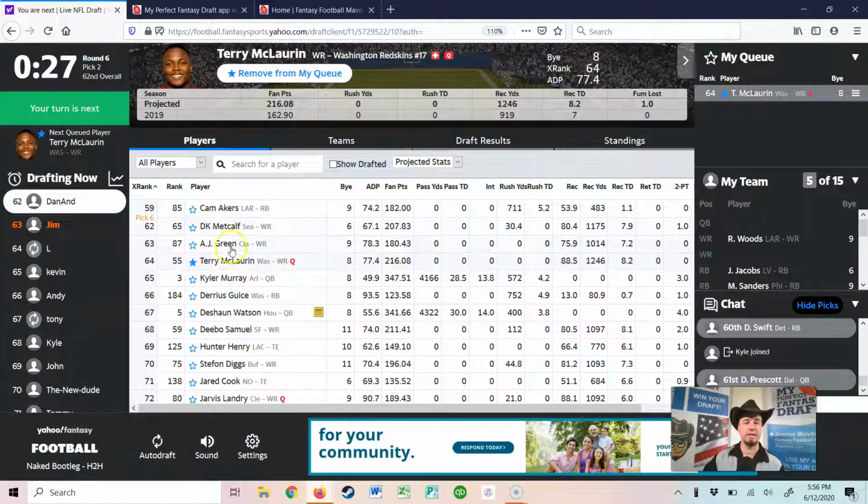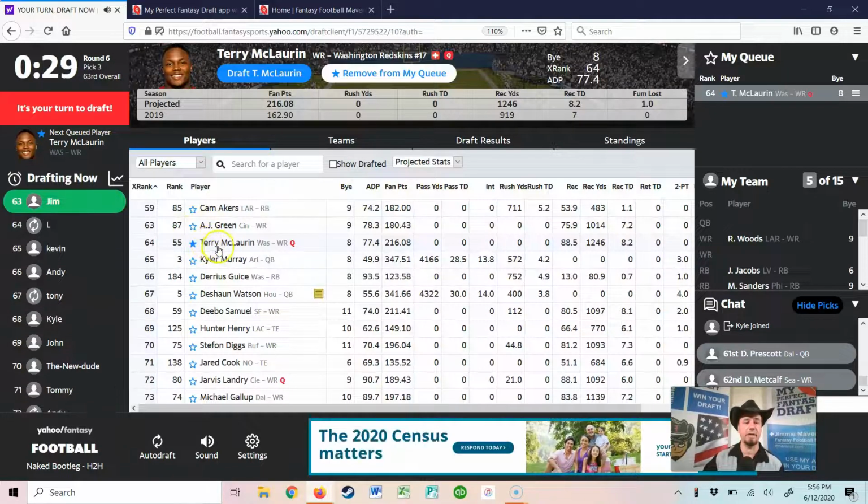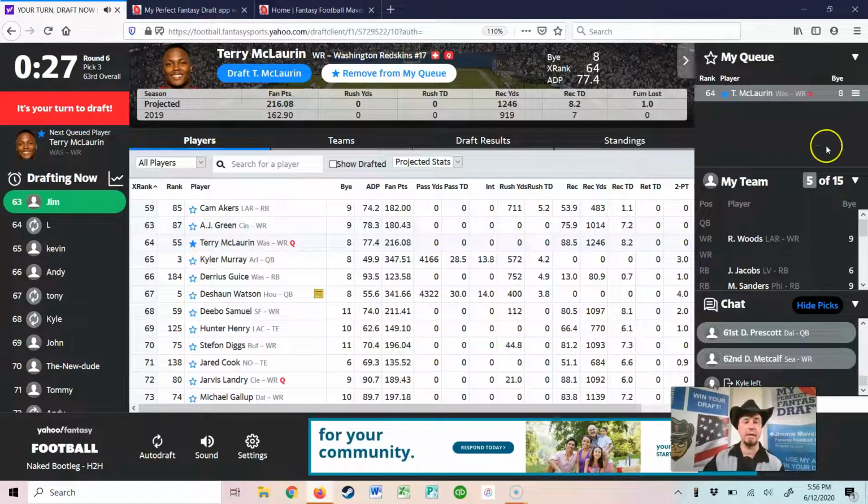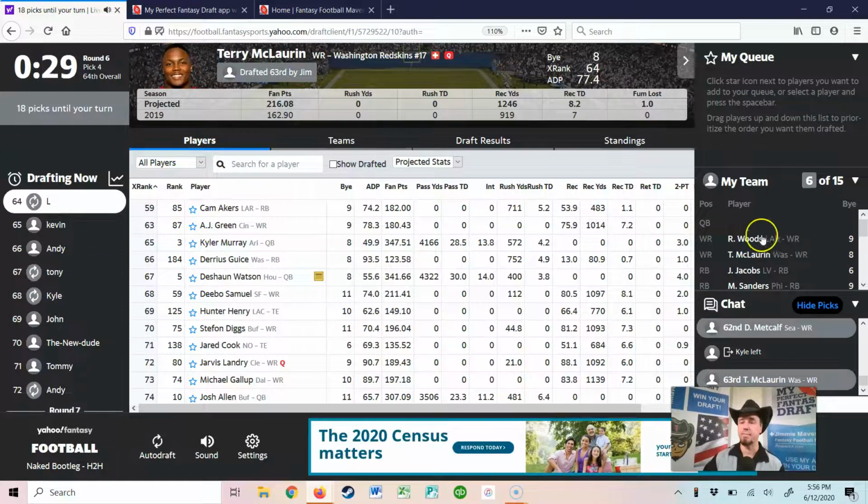You can see, look, there's DK Metcalf, AJ Green. Okay, Metcalf got taken, but I'm going to go ahead. I'm going to take McLaurin as our wide receiver 2. I like that pairing, Woods and McLaurin. I think that's a very solid pair of wide receivers.